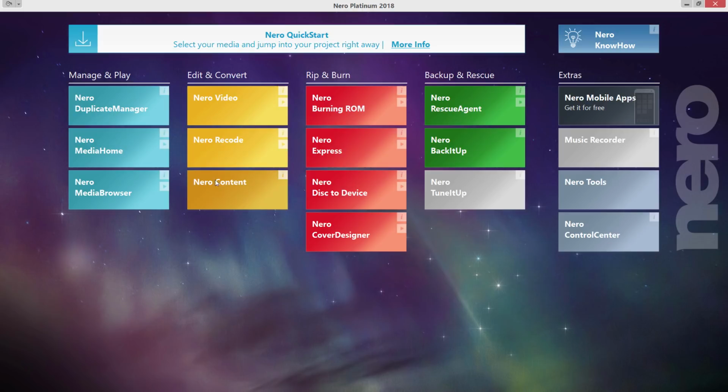The last badge in this group, Nero Content, does not start any application, but it shows us that the additional content packages are installed. Those additional content packages contain themes, disk menus, backgrounds, and so on. And many of the other applications like Nero Video, Nero Burning Room, Nero Express, and the cover designer can make use of this additional content.